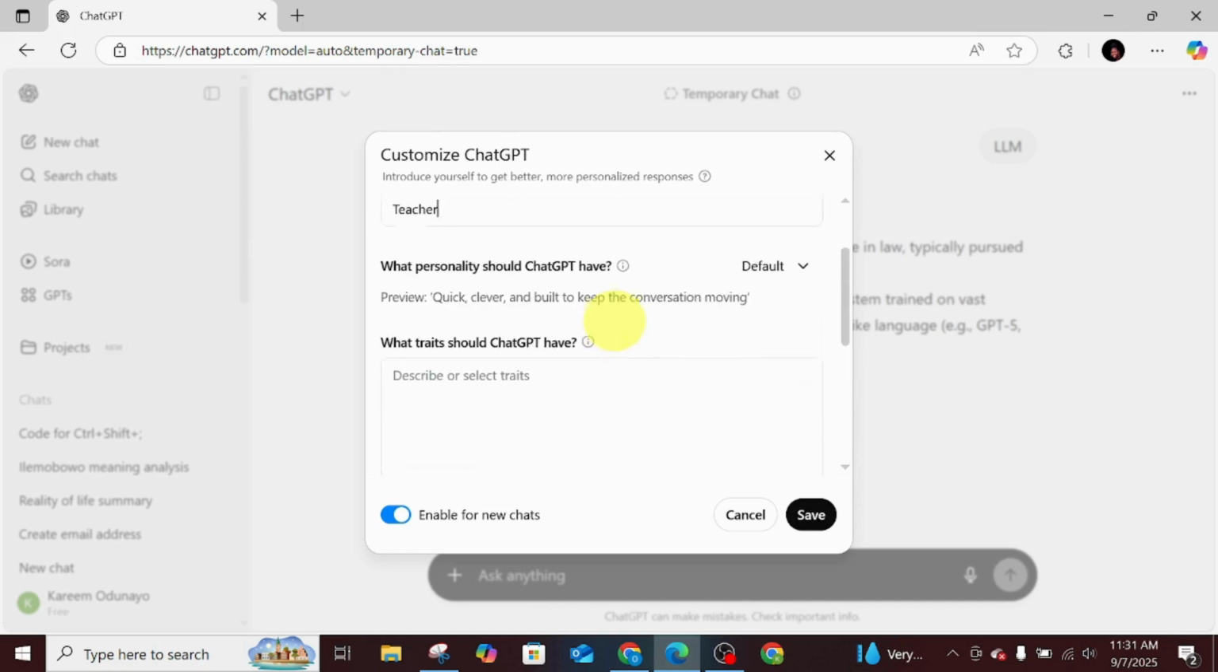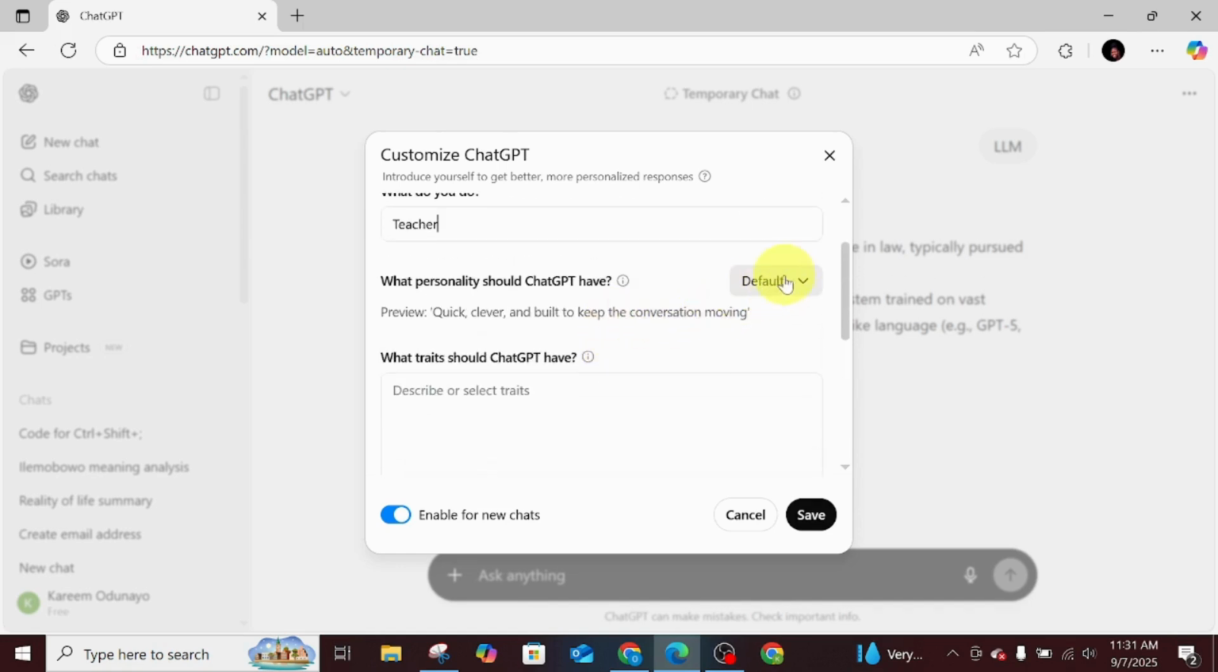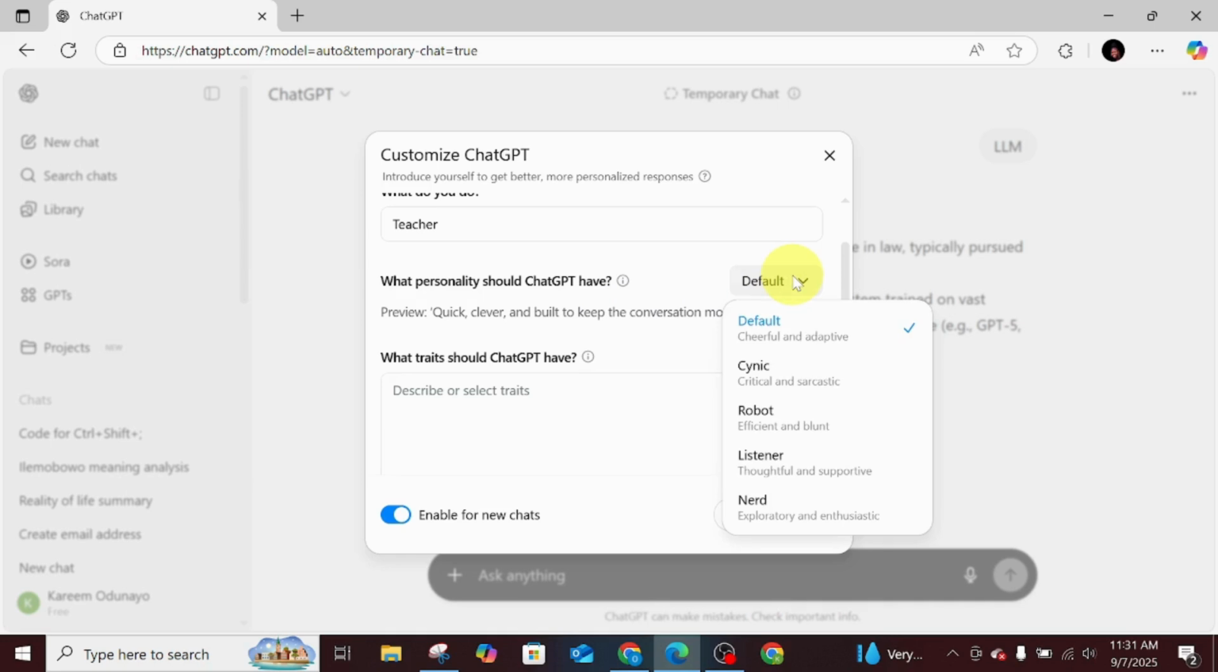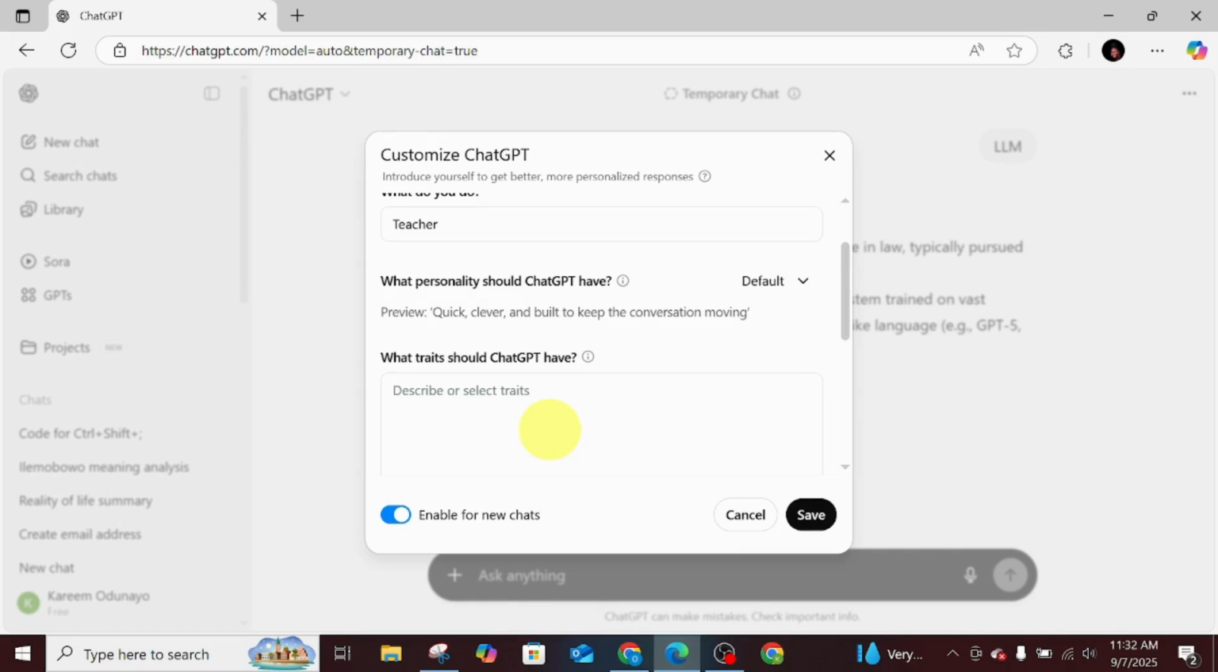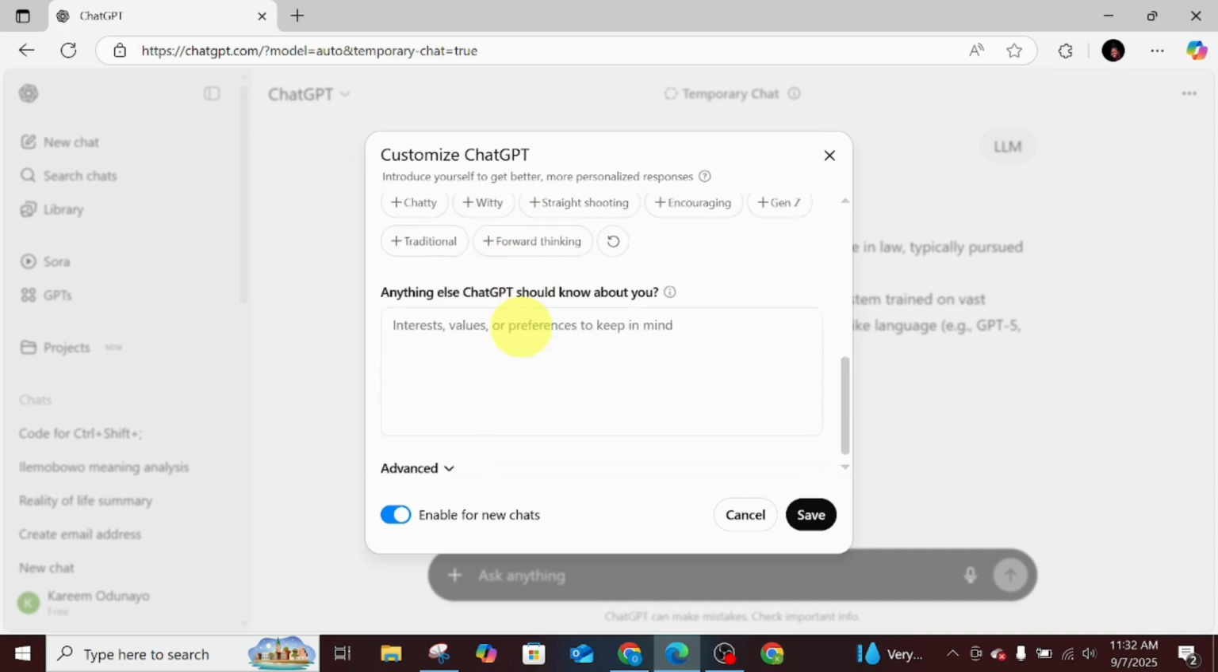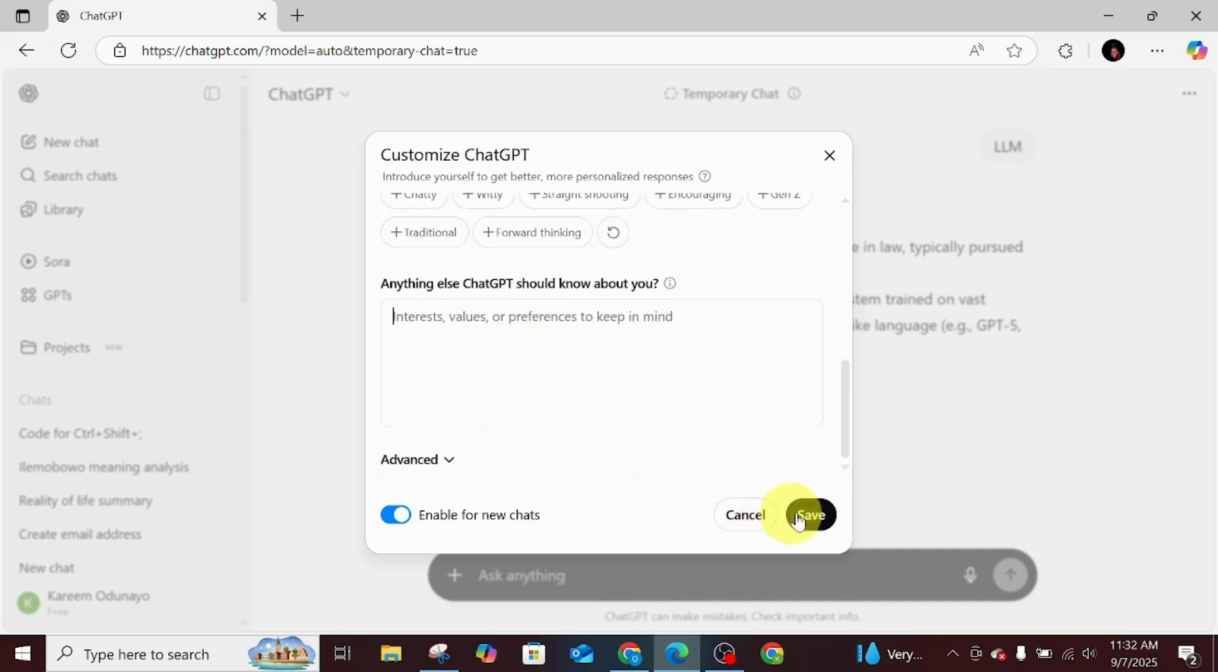Alright. Now, from there, it is asking the question, what should this be defaulted to? Please note, ChatGPT is set by default to be cheerful and adaptive. So you can use, depending on your temperament, your intention of what you expect ChatGPT to give to you as a response, whether it's something critical, sarcastic, efficient, blunt, thoughtful, supportive, exploratory, and the likes. Then you set it as that. I'm leaving it as cheerful and default. Then let me say empowering the mind. All right. So from there, you can also add anything else you want and save.